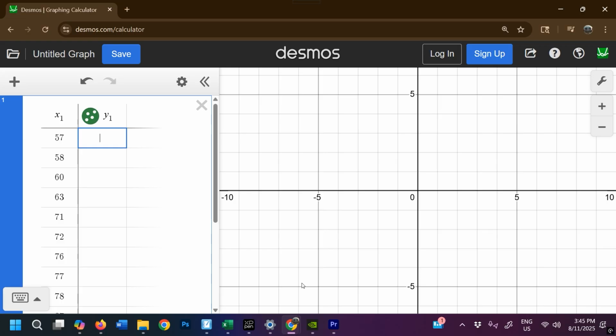and the Y column is going to be our post test. So I'm going to put an 83 for that first 57. Then for the 58, I'm going to put 85. And then for the 60, I'm going to put 52. And then for the 63, I'm going to put a 69 in. Then for the 71, I'm going to put a 58 in. And then for the 72, I'm going to hit 78.